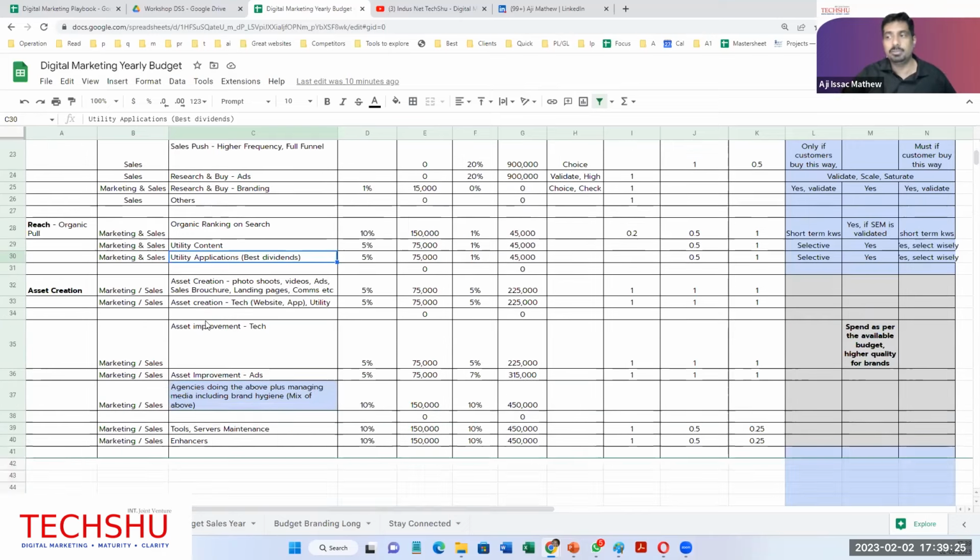And then there will be a huge investment that you need to make for asset creation. Asset creation means there will be some assets you create for photo shoots, videos, etc. And there will be some assets like a website, app, utilities. And then you need to improve these assets also, whichever is available on tech and advertisement. Whatever you invest in advertisement, landing pages and so on, you can use for many, many years.